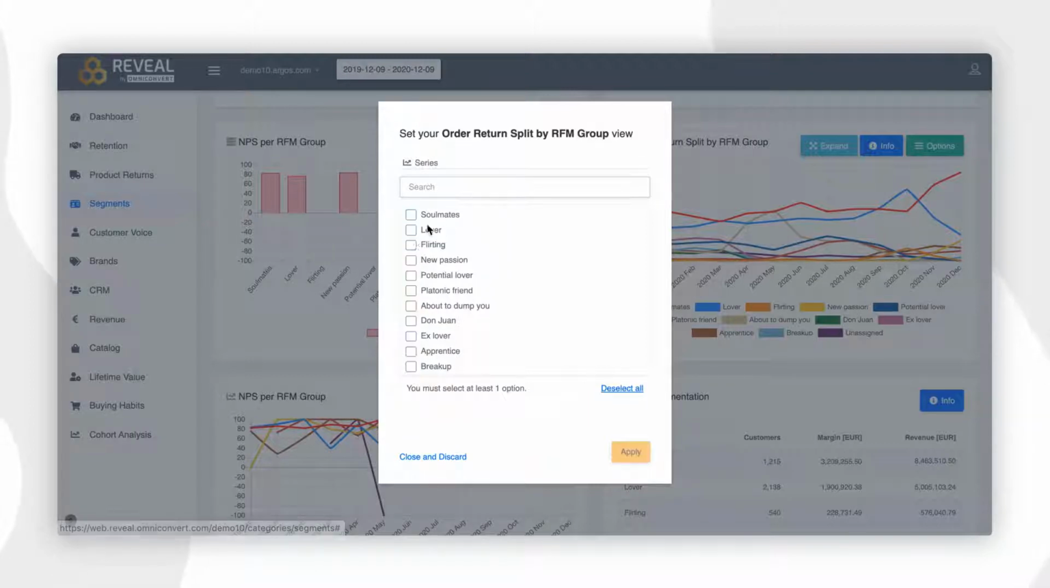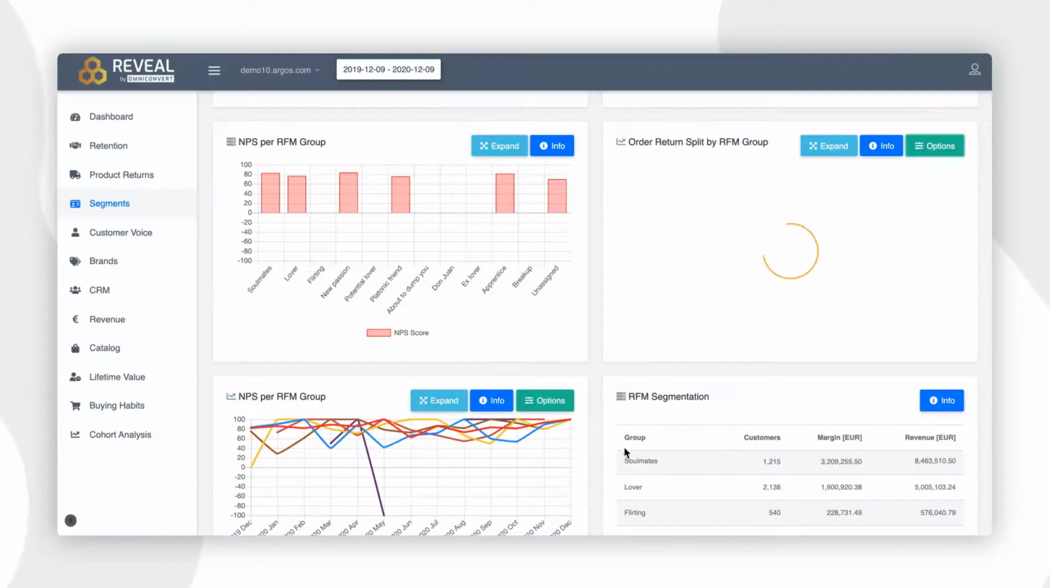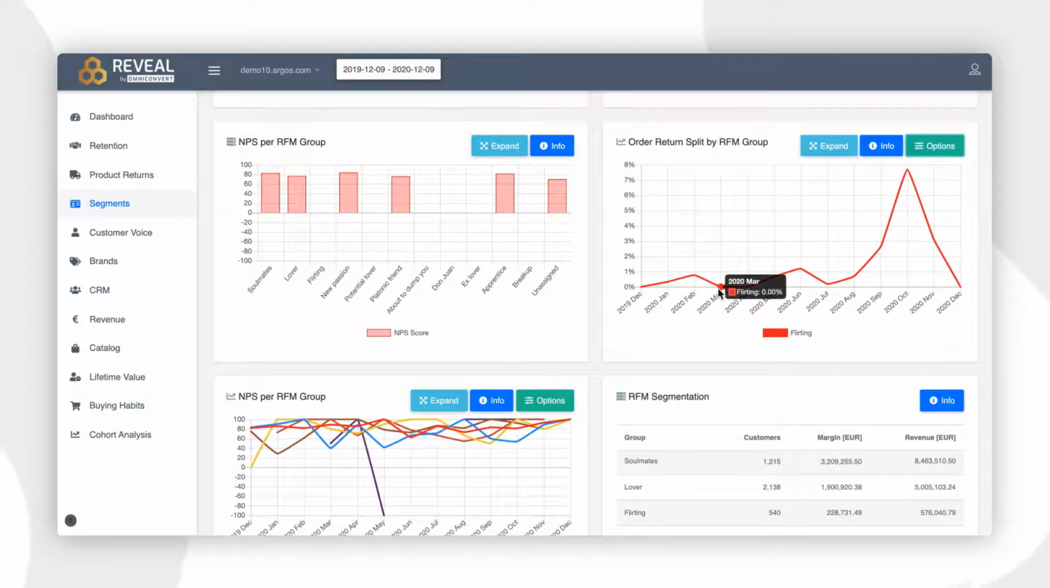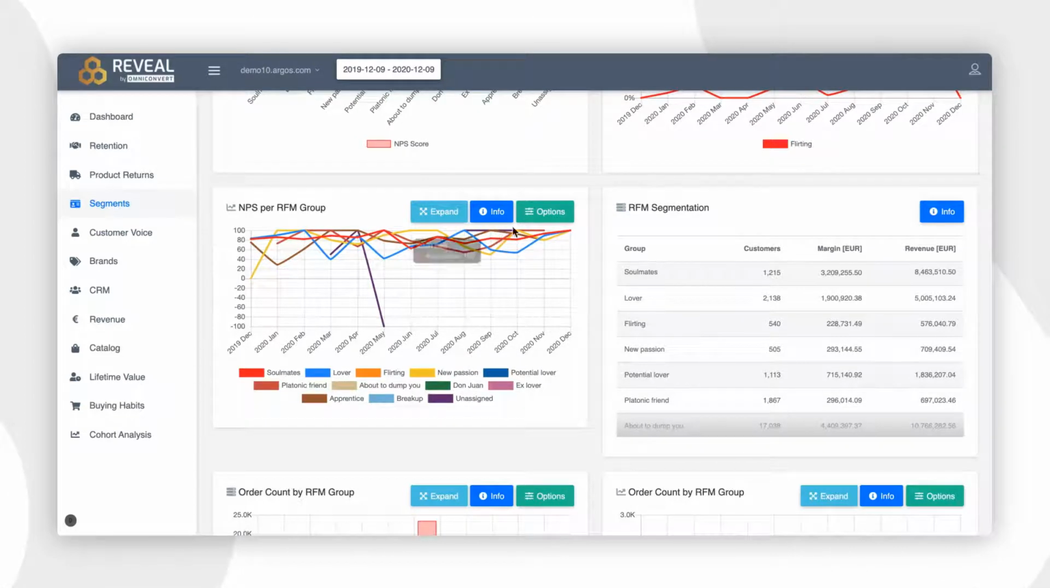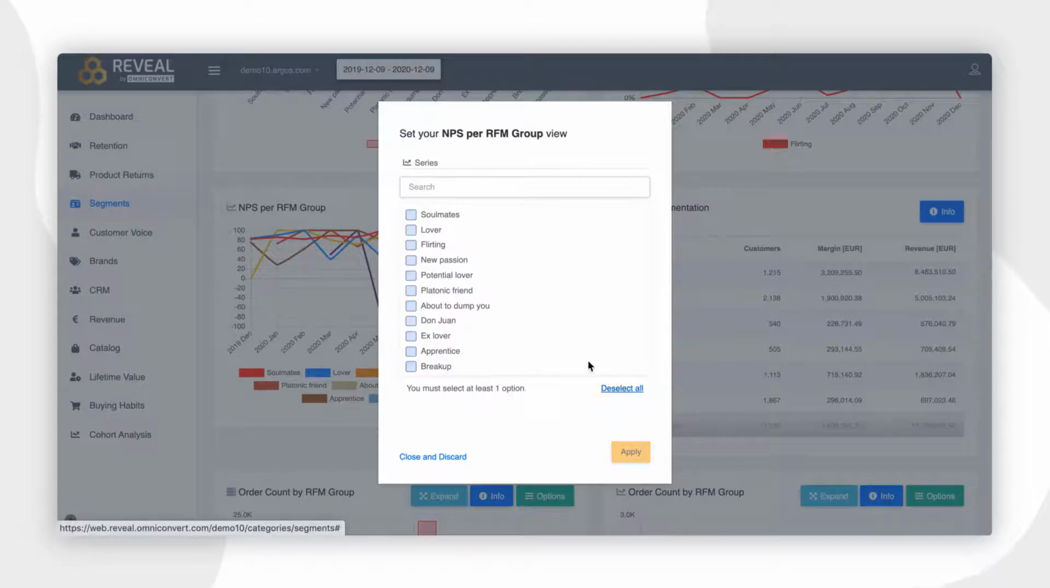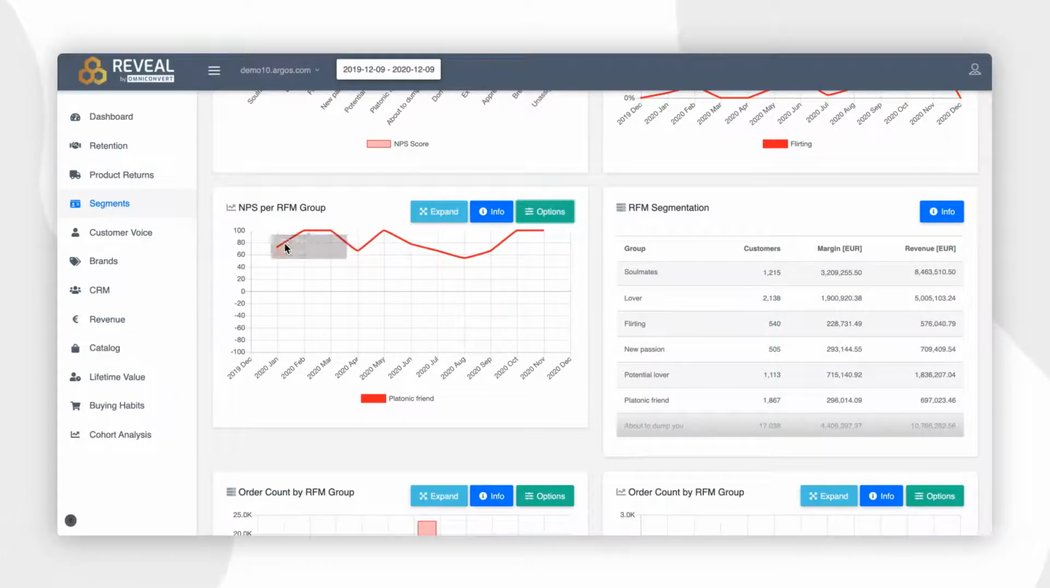The Net Promoter Score per RFM group report will help you detect if there are common issues on a certain RFM group, or which group is prone to recommend you to a friend, or for which you can create a reward program. You are able to see also how the Net Promoter Score fluctuated over time for each RFM group.